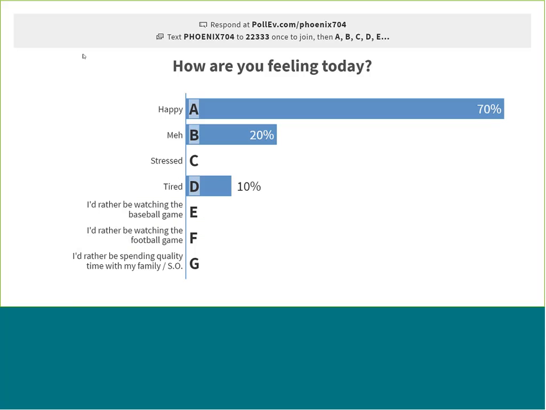Well, I've got to participate in this question. Let's see. First I've got to open the session. So to the number 22333, I'm going to type in Phoenix 704. Now I'm in the activity, and now I'm going to respond. The first letter would be F. Get that, and we should see there you are. So 9%. At least one of us would rather be watching a football game.